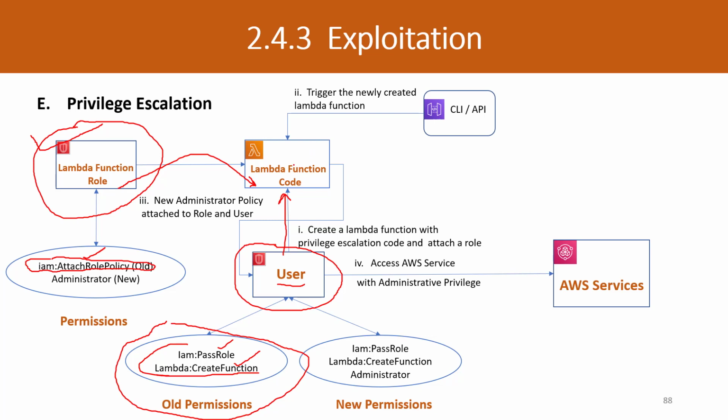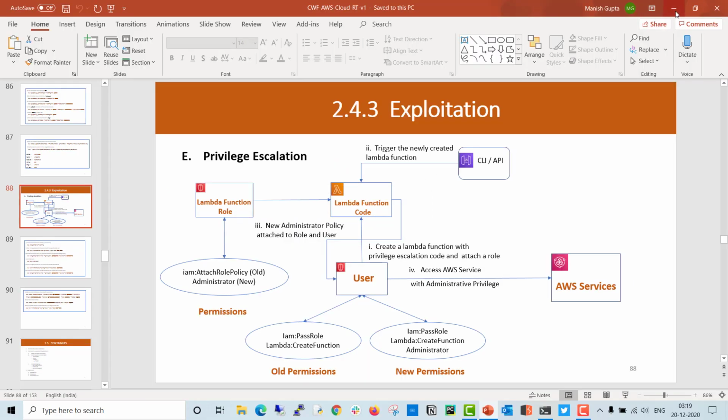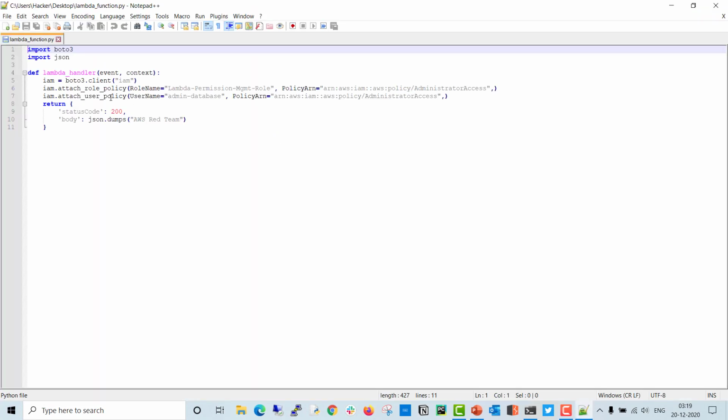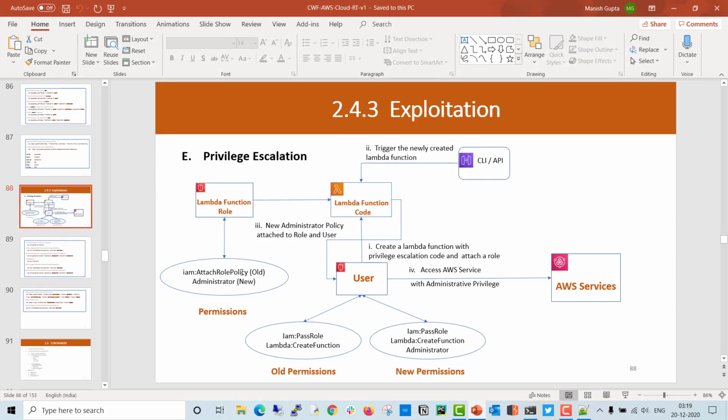Now while creating the function, suppose we mention in the code, this is the function that we created. We attach the role, and this is the policy which we are going to attach to this role, because this function has attach role policy permission, which is now part of this Lambda function. That means this Lambda function can attach an administrator policy to itself.